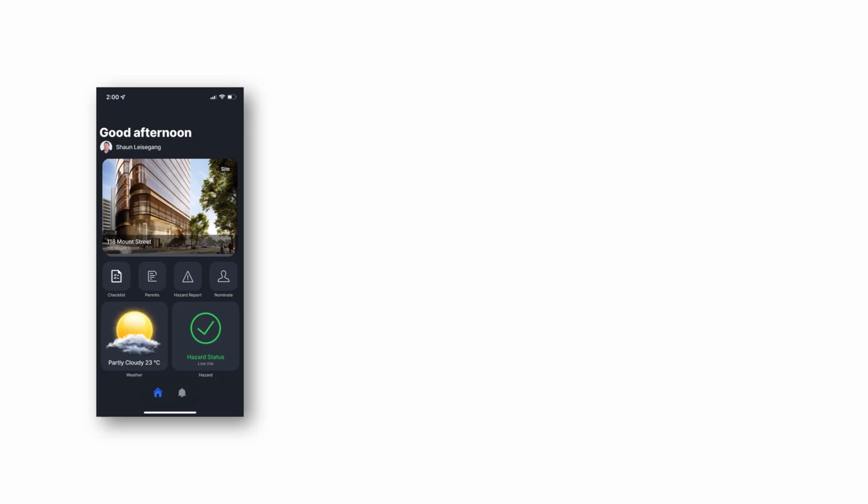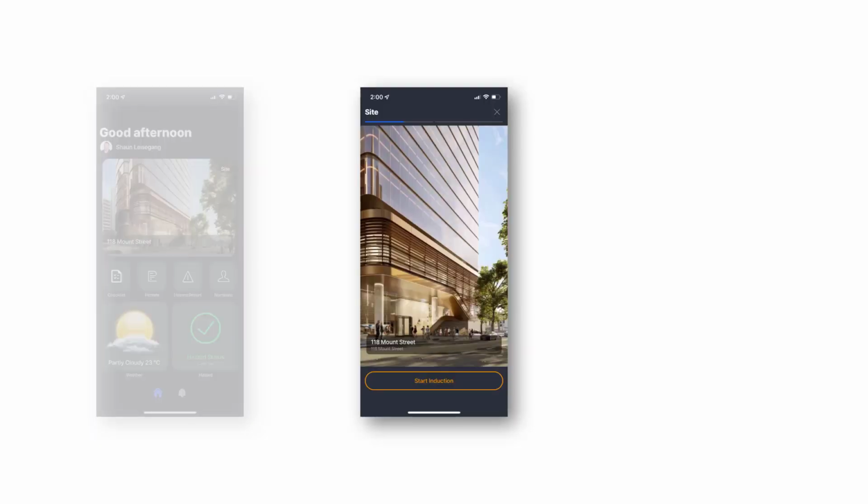To get started, a user on site logs into the Jigx mobile app, and they're greeted with a number of different things that they may be able to do, like check their checklist or permits or report hazards. In this scenario, they're going to open up the top bar, which is something we call stories. A user can thumb left and right through different stories to figure out which buildings or sites they might want to be inducted on. Once they've found their appropriate site, they can click on the Start Induction button.